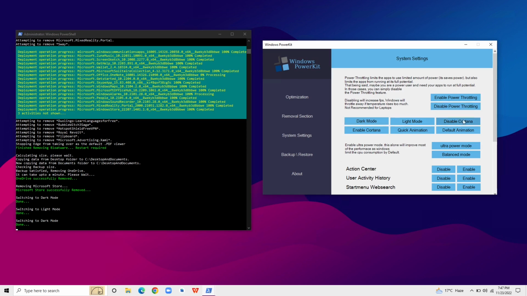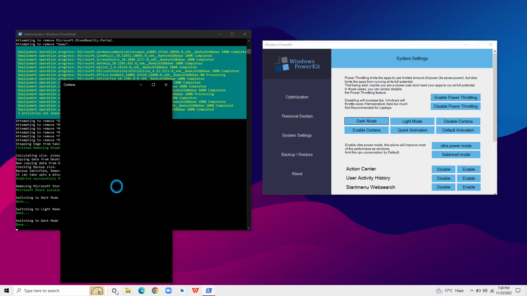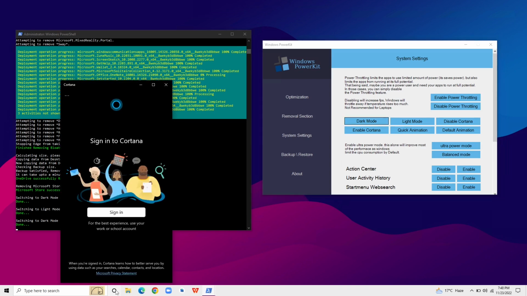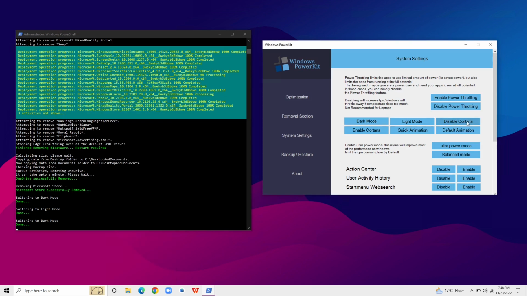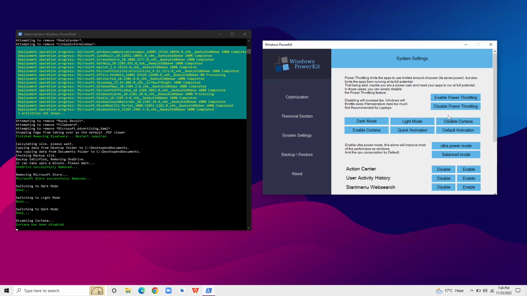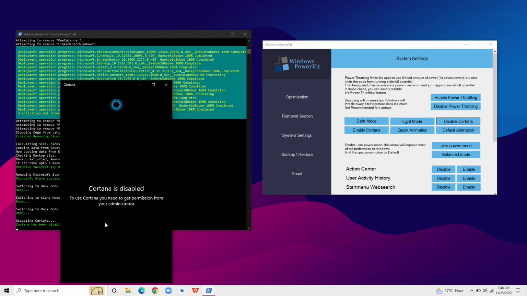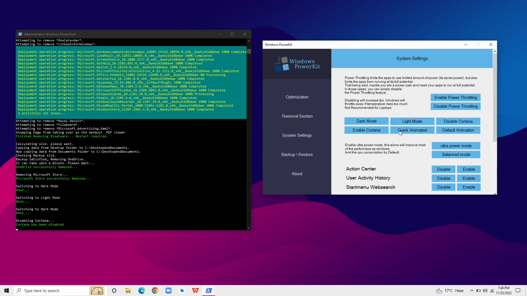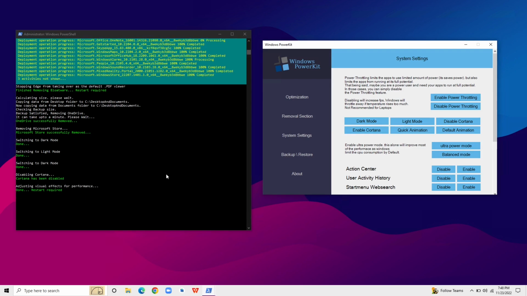Next is Cortana. Cortana is a core feature of Windows which runs continuously in the background and cannot be completely disabled. But this will disable most of the Cortana features and free up some memory. I would recommend you disable Cortana. Then there is Quick Animation. This will reduce Windows animation, which will reduce graphic consumption. Next is Ultra Power Mode.